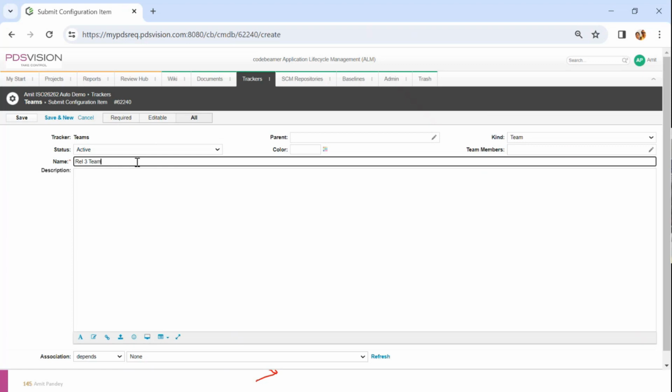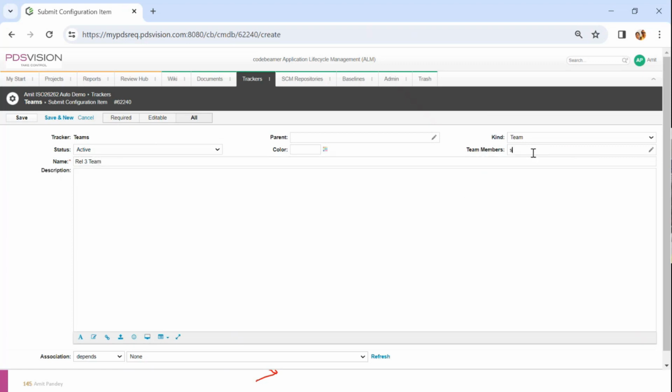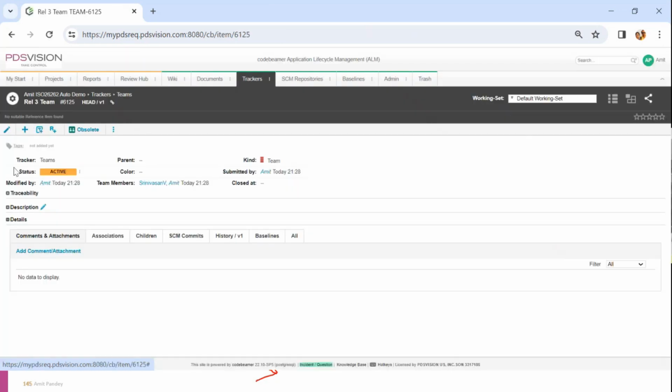Okay, and then I can say here Srini or me or whoever is part of this project team, and then just say save. Okay, so we created a team. The team name is Rel team 3, and then there are 2 people in this team. So that is how you create a team. Therefore, we already have a team.